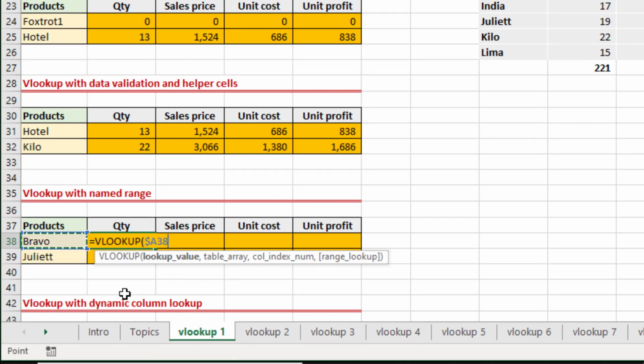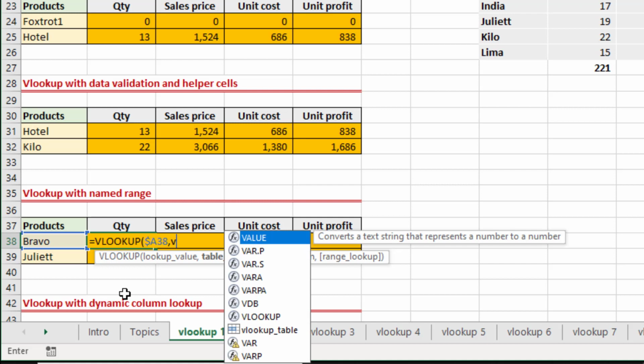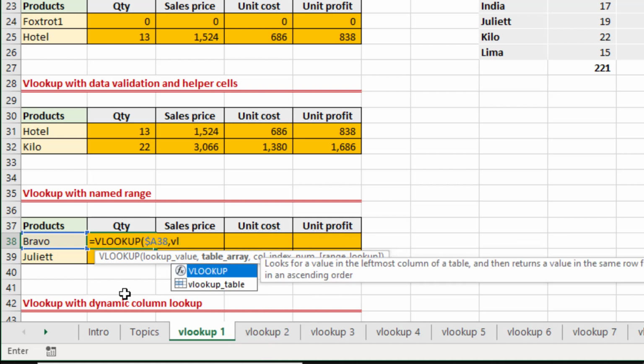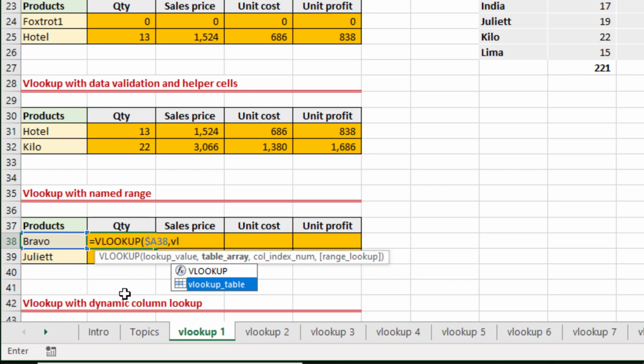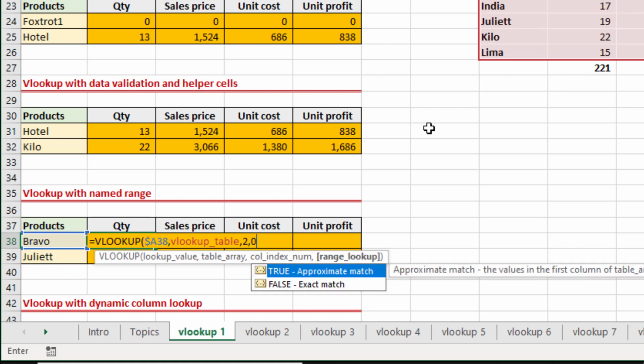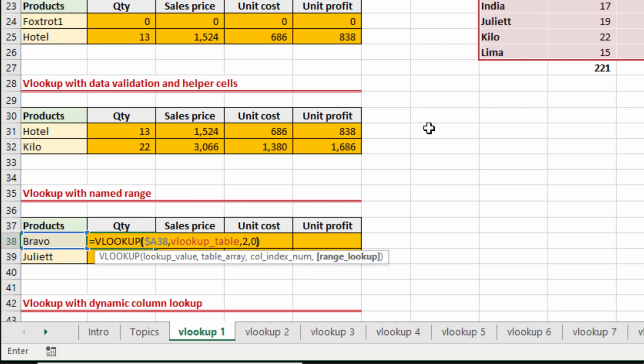I'm going to lock the column here, and I will refer to the table by the name of the table. My table is named Vlookup table. So when I press VL, I see both the VLOOKUP formula and the Vlookup table. I'll select Vlookup table and press Tab to select it, and you can see the entire table is selected. After that, I'll have to provide the column index number. In this case, we can say 2, and I'm going to take an exact match.